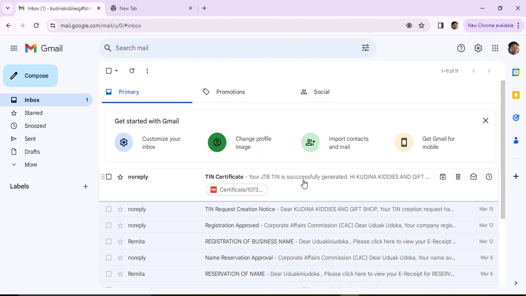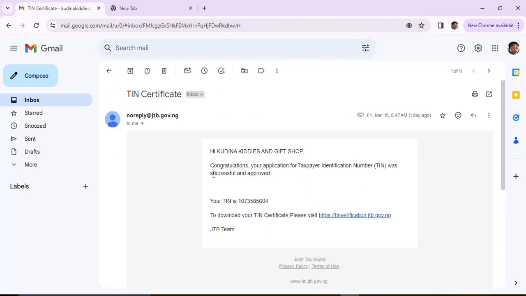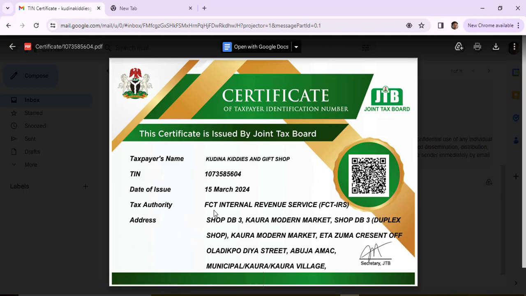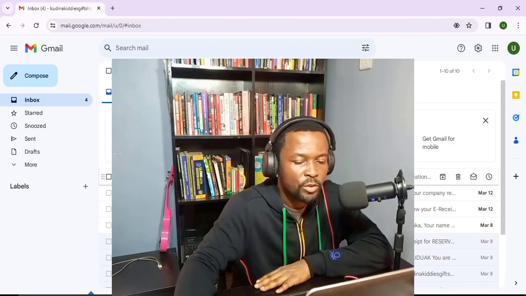It comes with an attachment. Hi, congratulations, your application for TIN was successful and approved. So this is the number, and let's see the attachment. This is the attachment, and wow, you can see right in the comfort of my house, this is the date it was issued, 15 March. I'm telling you, these things are made so easy now, both for you to register the business and to get your tax identification number. Okay guys, so that has been it.